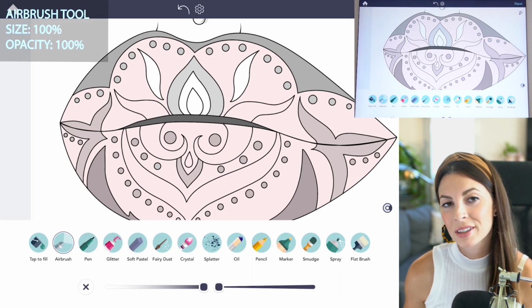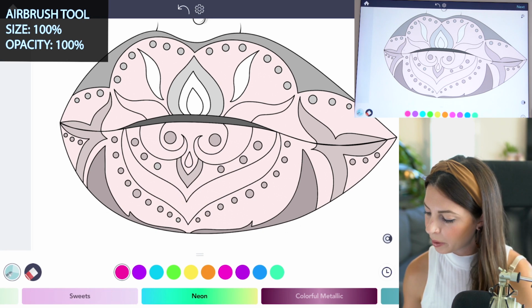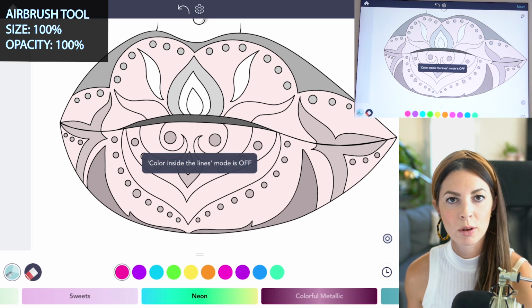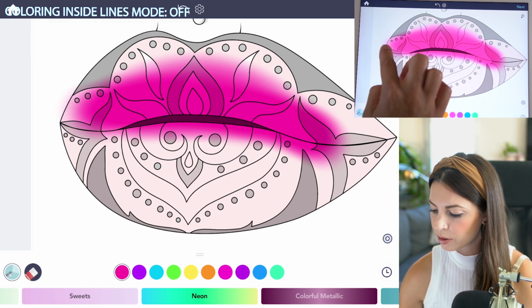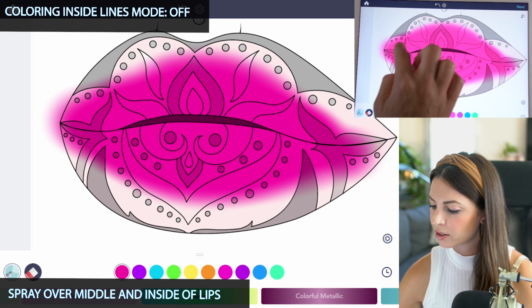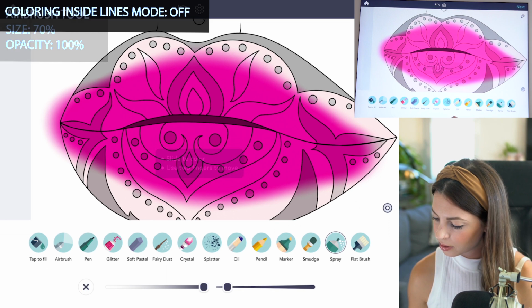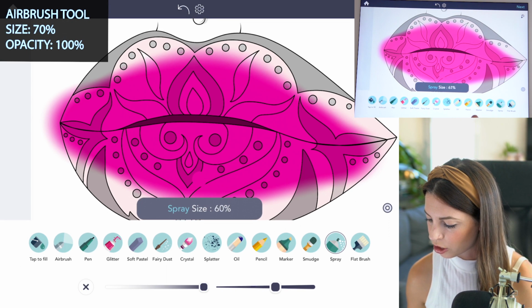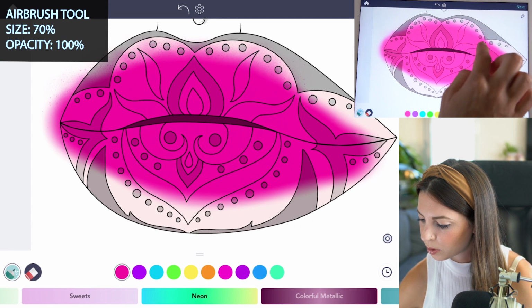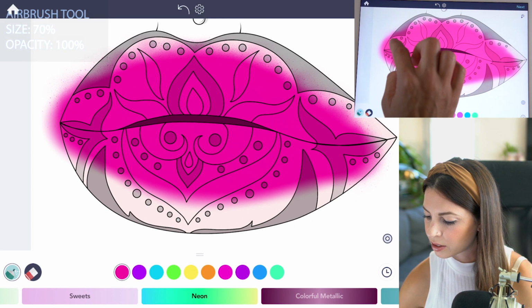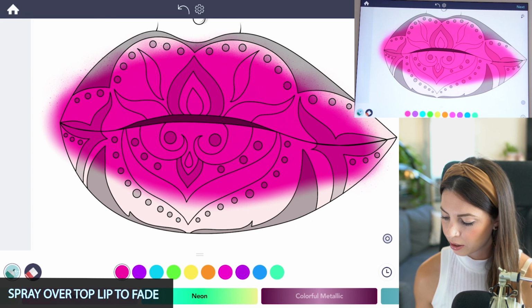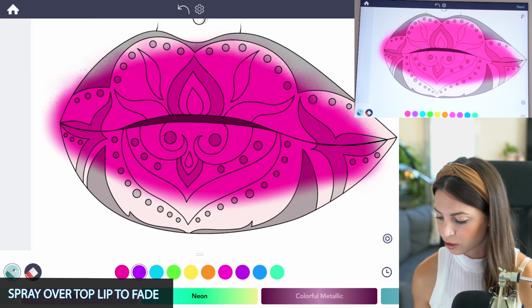With the airbrush tool, set the size and opacity at 100 and turn coloring inside the lines mode to off and just spray all over the middle and inside of lips. Now let's just fade that a little bit with the spray tool. Let's set the size at 70 and opacity at 100. So at the top of the lips, just spray a bit so it's going to start to blend into that lighter pink. And then select the purple right next to it in the neon palette.